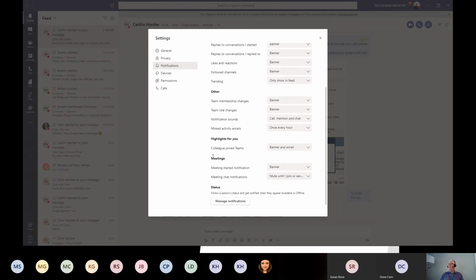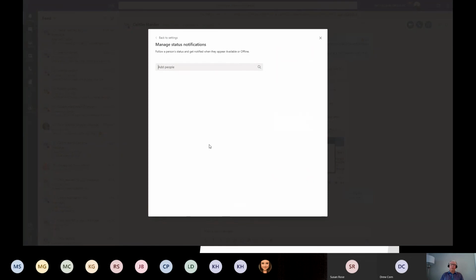And the last thing I want to show you is a little bit of a pro tip, and that's the status. And that's where you can follow a person's status and get notified when they appear online, or excuse me, available or offline. And so if you're a supervisor of a specific person and maybe you're having some challenges with them and you just want to kind of get an idea of how they're doing, you can follow them here. So let's say I'm going to pick on Adrian today since he's one of my all-stars, but if I wanted to follow his notifications of when he becomes available or offline, I could turn that on. So I'm going to go ahead and turn it off for now, but it's just one of those neat settings that you can do there.